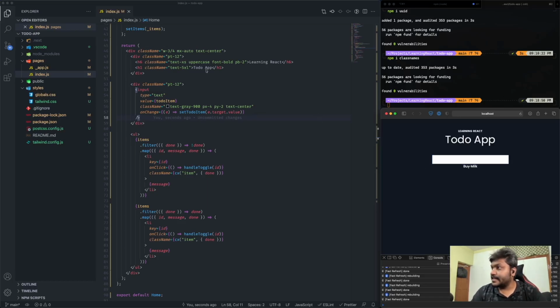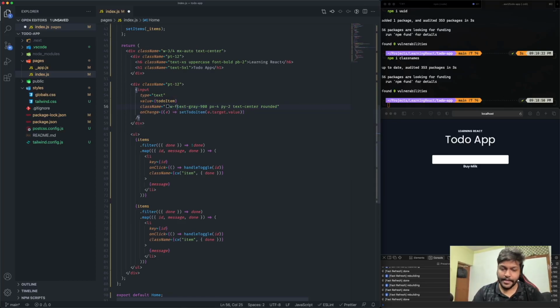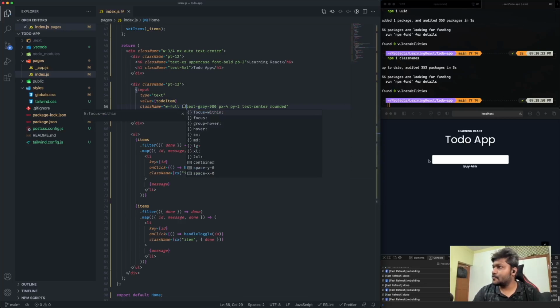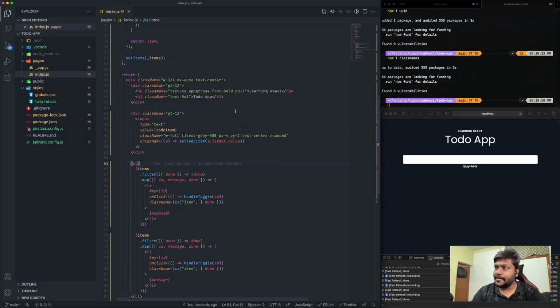But first, let's actually style this a bit more. I want to also add rounded corners. Awesome. And also make sure it goes to full length. So w-full is basically width 100% so that it spans the entire width. Awesome. Now let's actually work on doing the enter thing.